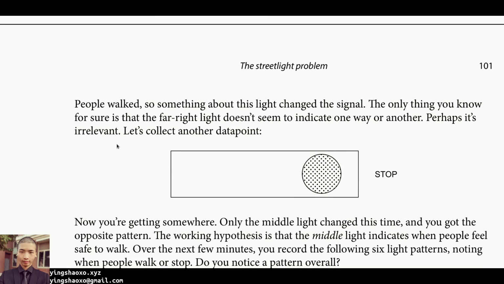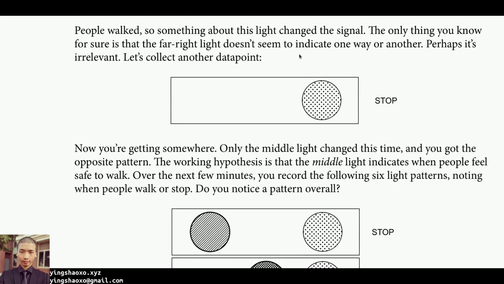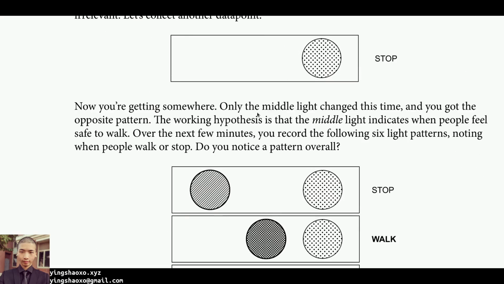The only thing you know for sure is that the far right light doesn't seem to indicate one way or another. Perhaps it's irrelevant. Let's collect another data point. Now you're getting somewhere. Only the middle light changed this time, and you got the opposite pattern. The working hypothesis is that the middle light indicates when people feel safe to walk.